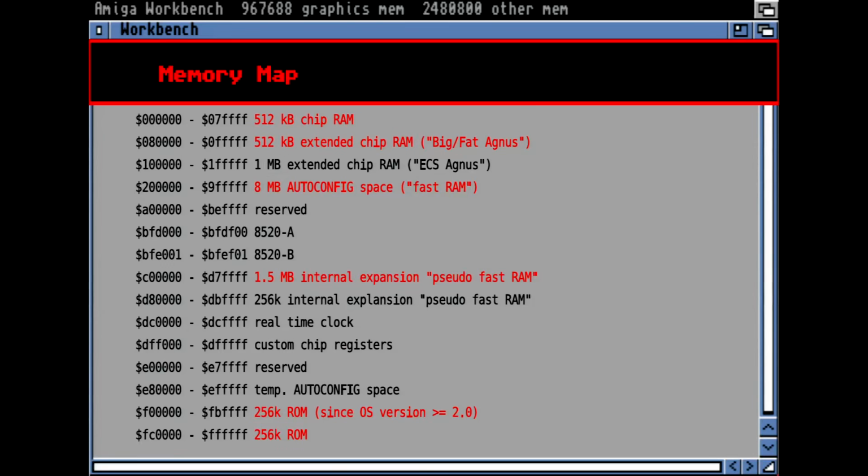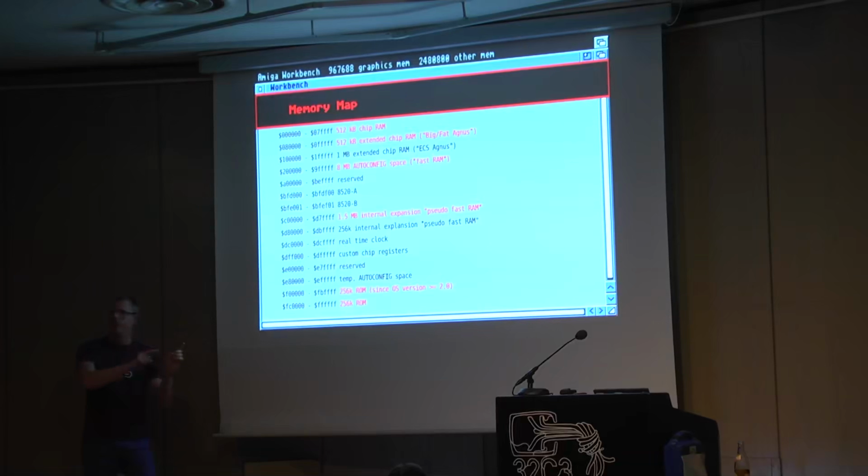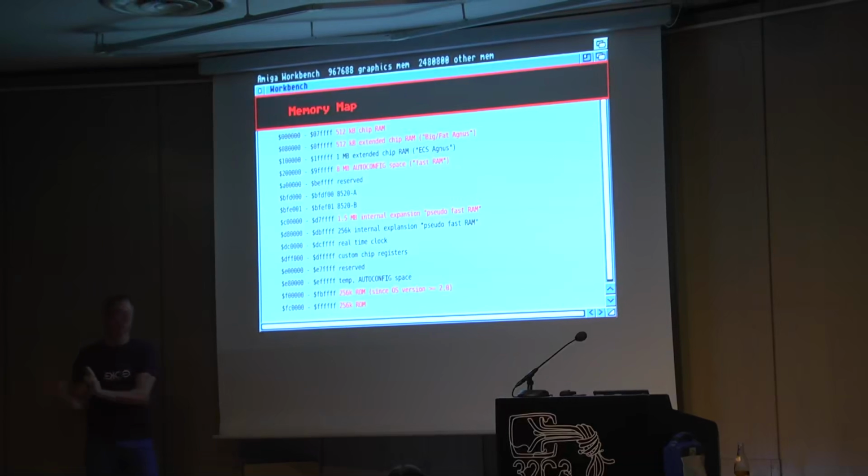And even newer models, with the ECS, so there was the big fat Agnes and the ECS Agnes, however, could even access in total 2 megabytes of memory. The chips could access this. So on the previous diagram, the chips is what's on the right side. Then here is a whole 8 megabyte auto-config space. That means that's a memory space which was dedicated to the extension hardware, okay? And as the previous diagram showed, the chips couldn't access that.